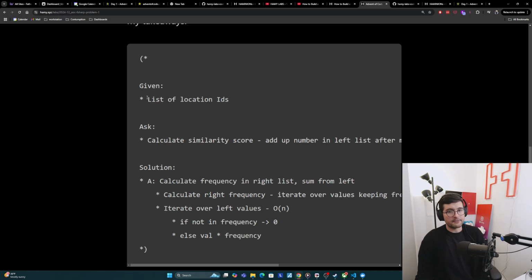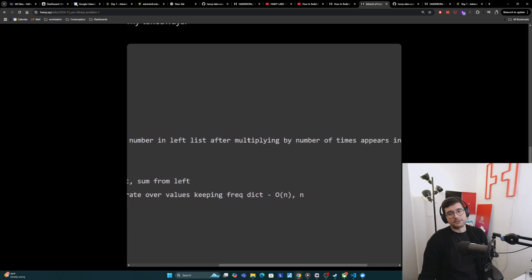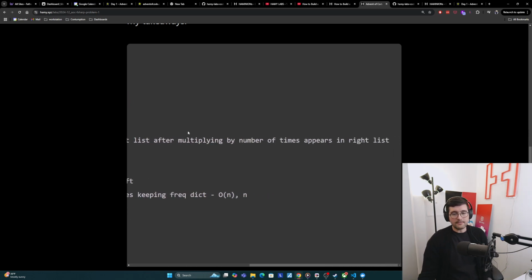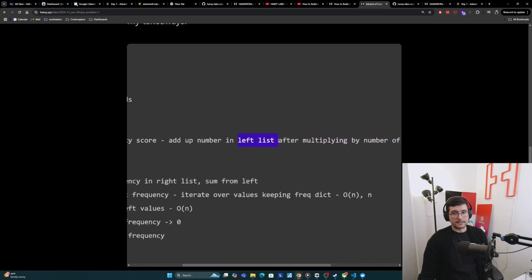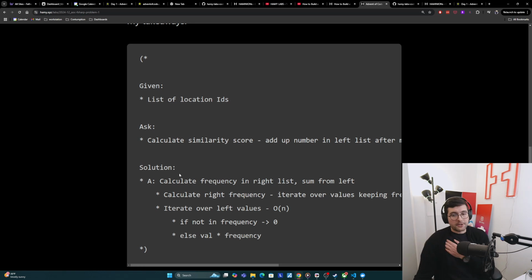Basically they're giving us the list of location IDs, that same list that we used as input the first time. But now what they're asking us to do is to calculate the similarity score, which is basically adding up the number in the left list after multiplying it by the number of times it appears in the right list. So basically they want you to have calculated the number of times a location ID appears in the right list, and then every time you see something in the left list, you're going to sum up that multiplied by the right list frequency. And so the solution here is really to just calculate the frequency in the right list and then start summing from the left.